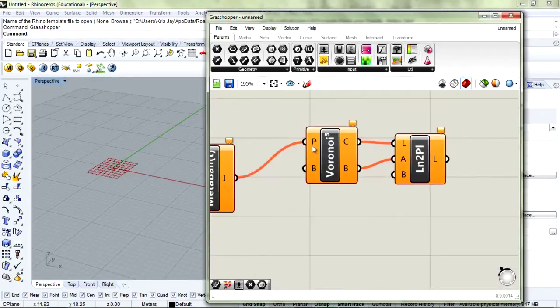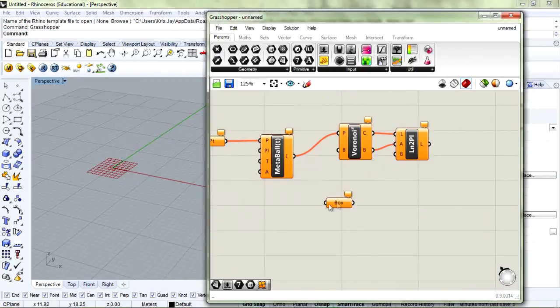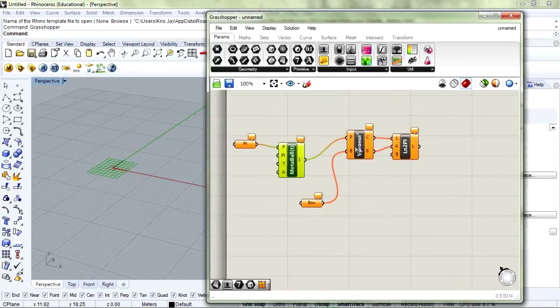So all these letters, if you just hover over them, it says points, hover over them, it says box. So what you do is just double click, write box, and connect the boxes to where the letter B is. Now this isn't going to work. This is just a demonstration of how to work with Grasshopper.